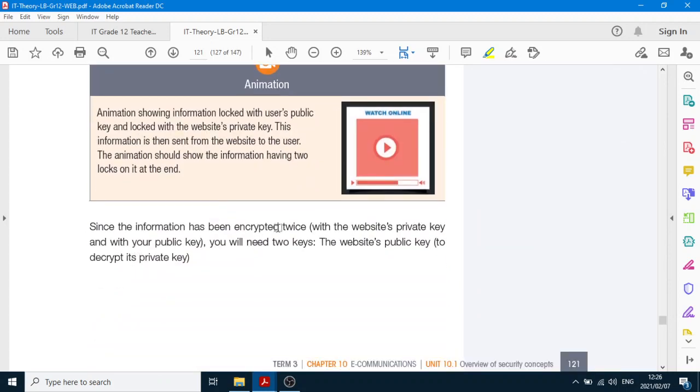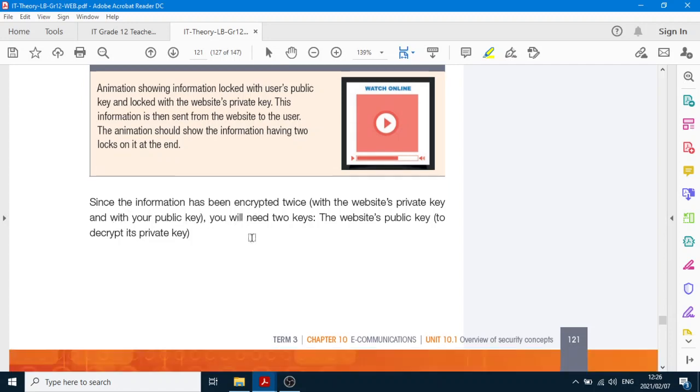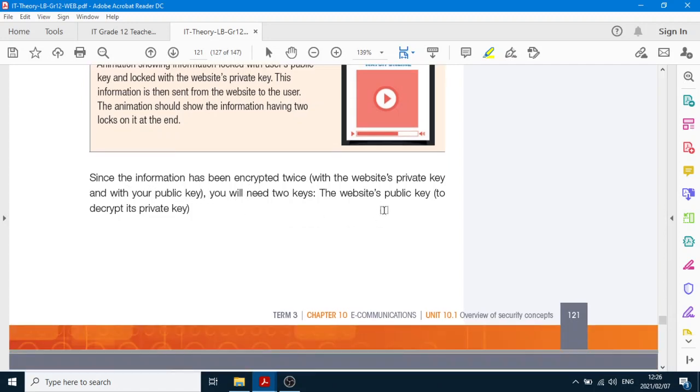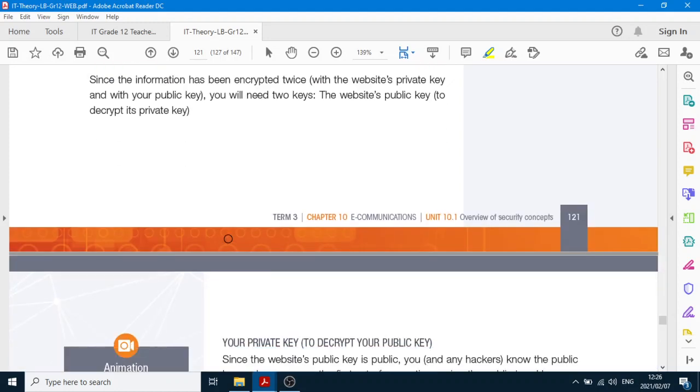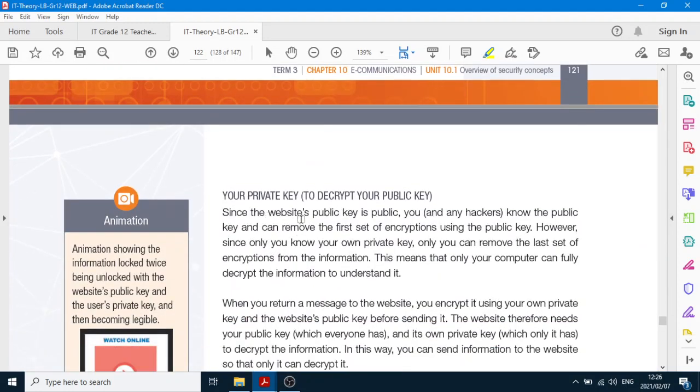So it's encrypted twice, with the website's private key and with your public key. So you need the website's public key to decrypt the information. So your private key, let's go and talk about the private key now. The website's public key is public.